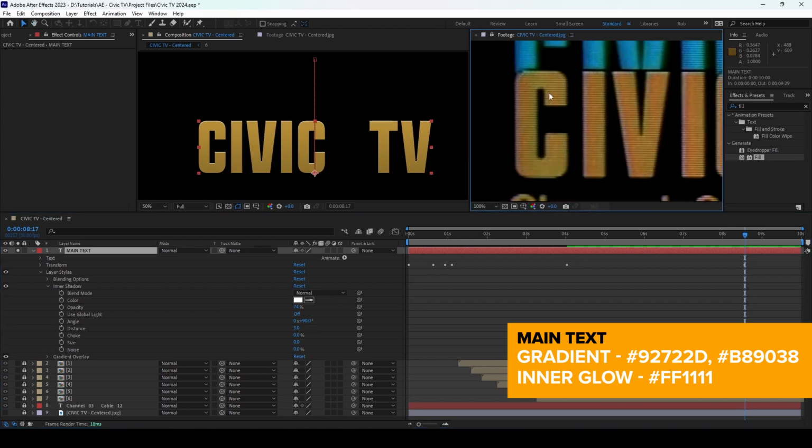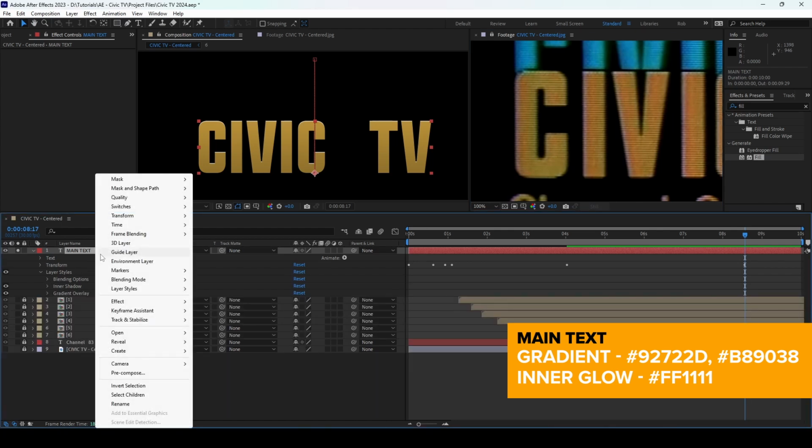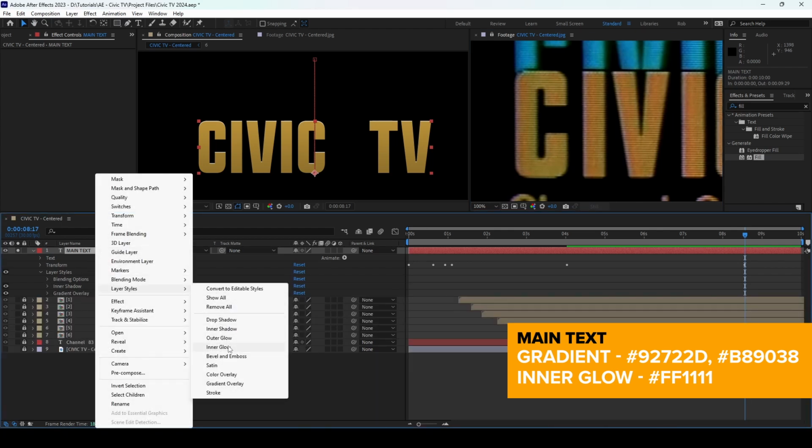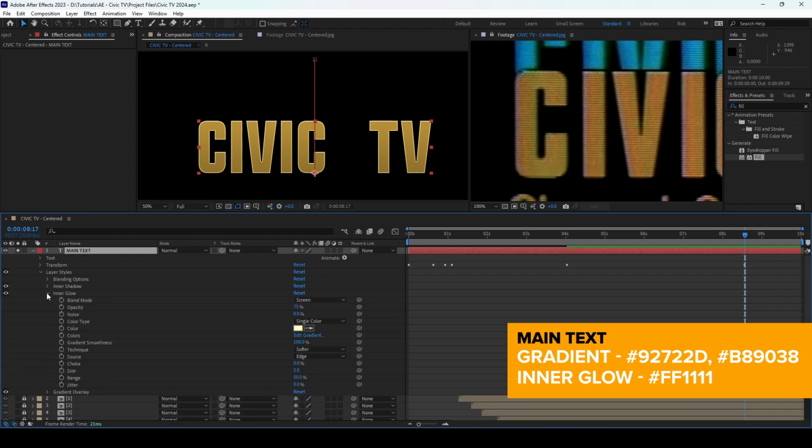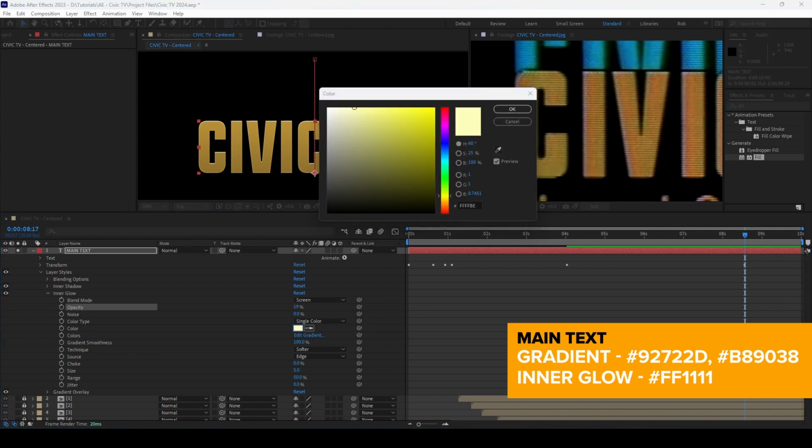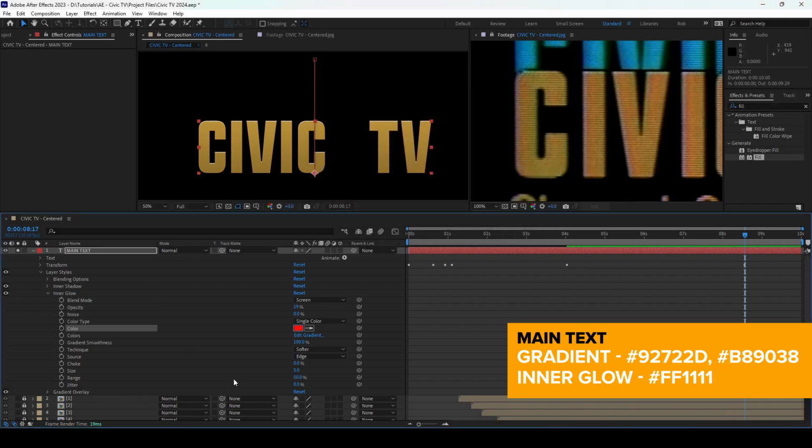And then you also notice here there's a little bit of red in this, so we're going to add a little bit of red, just a hair. And this will be layer styles, inner glow. And we'll do blend mode screen, opacity at 19%. The color will be FF1111. And then the size, crank up the size so you can sort of see it here.